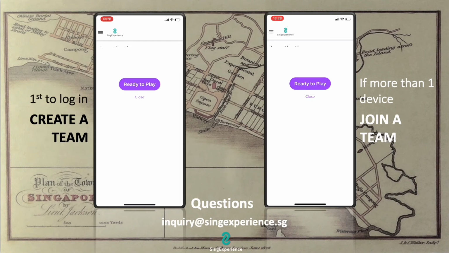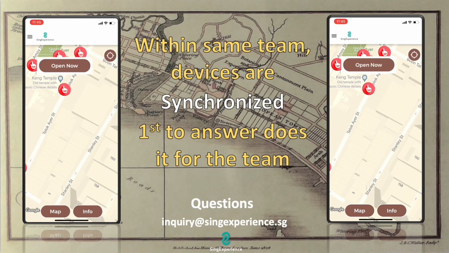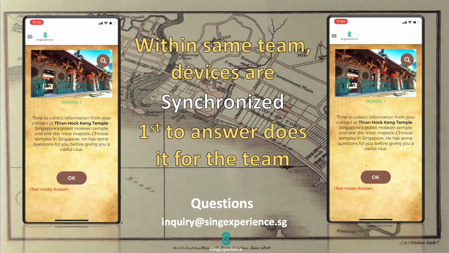From now, all the screens of the team are synchronized. That means that when one of you answers, she or he answers for the team, and others will notice their screen moving to the next step.